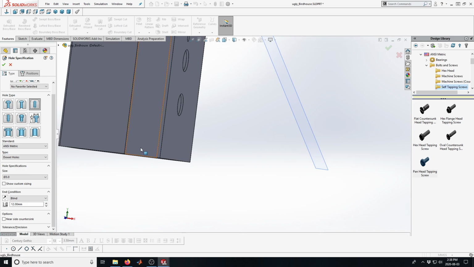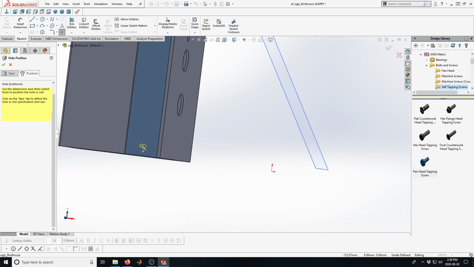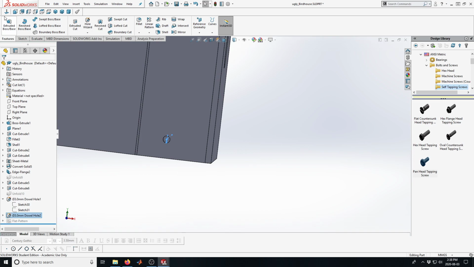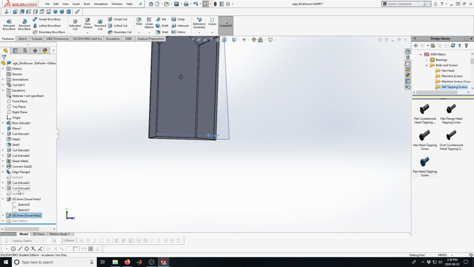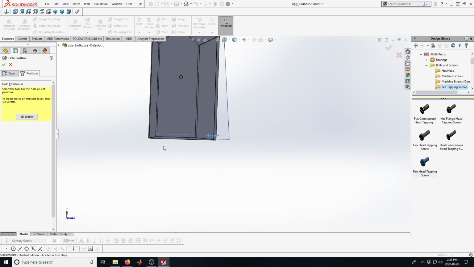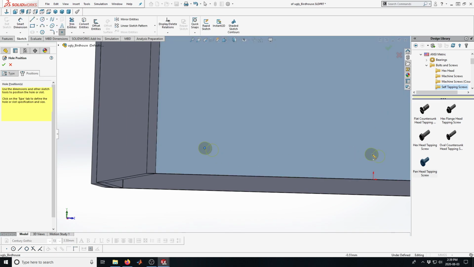So I pick my hole position there. It will select that for me. And I think I will make, I'll edit that in a minute. I think I'd like to make a couple of screw holes on the back here too. So I'll pick positions, and I'll select there and there.